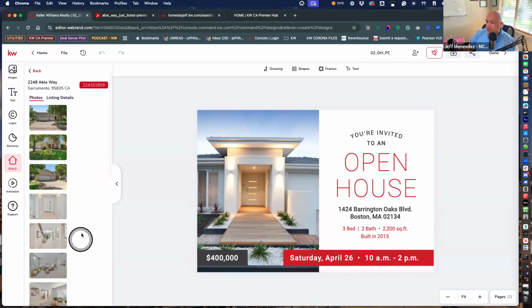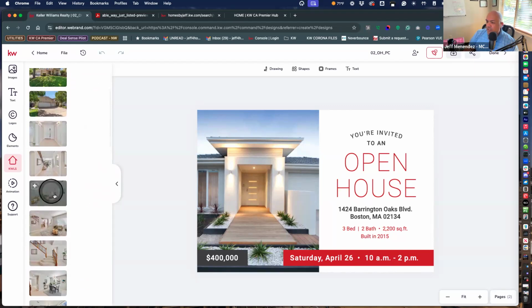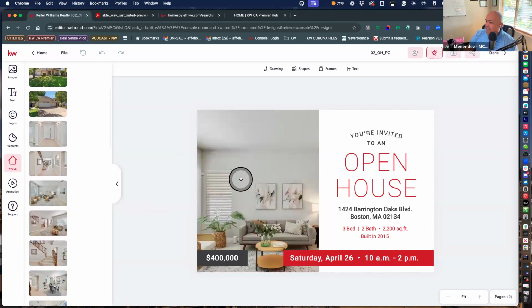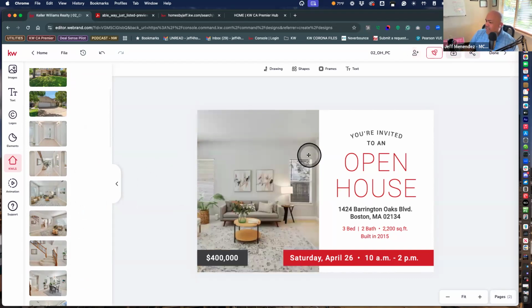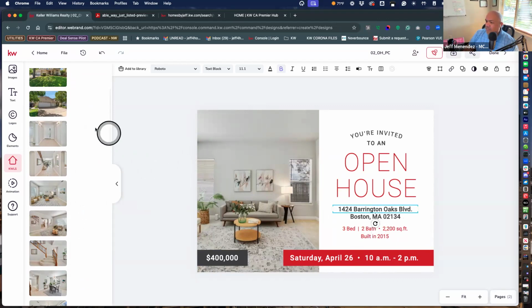You'll see it brings up all the property details. Then we're going to choose that same photograph for the card. So I'm going to go ahead and put that in there. Just like that, I can drag that picture right in there and you'll see it automatically crops and puts it in there for me. Then I can go ahead and just change out the information.